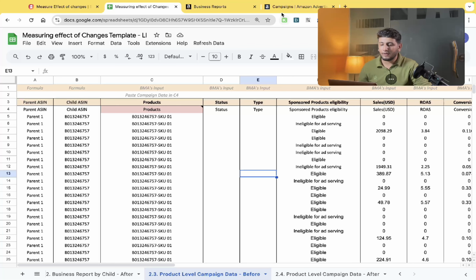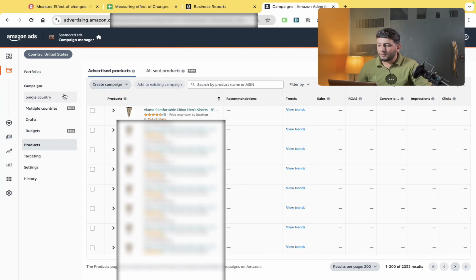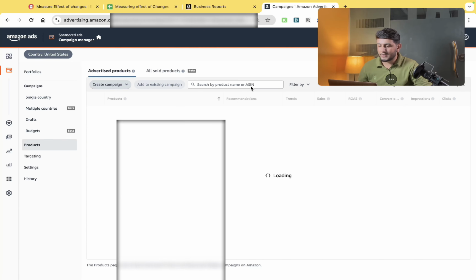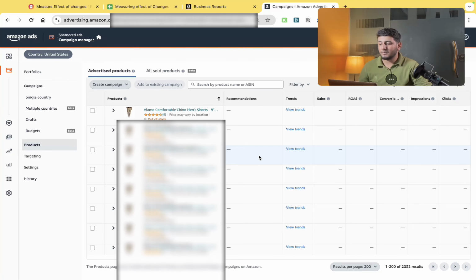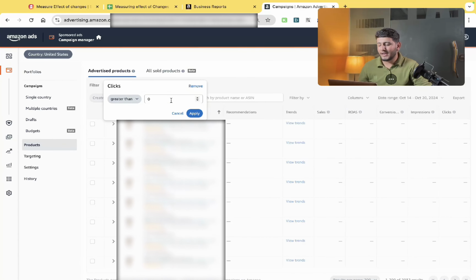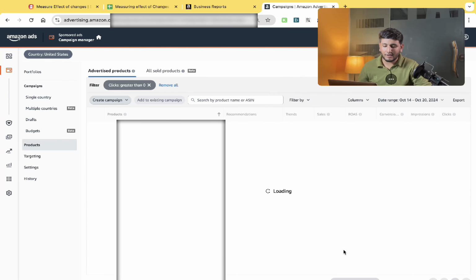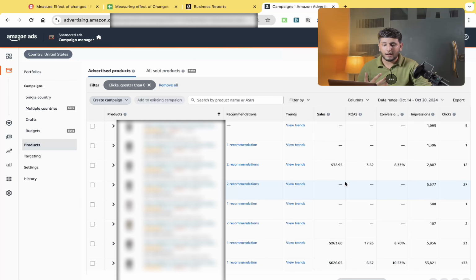To download that, log into your campaign manager. Once you log in, go to the products tab. Once you are here, you will see all of your ASINs and their ads performance. At times you may have a lot of ASINs. For example, in this case I have 2000 ASINs, and I will filter this by clicks. Once you apply anything greater than 0, you will see a drop in the number of ASINs. So you have just all the relevant ASINs that are really running PPC.